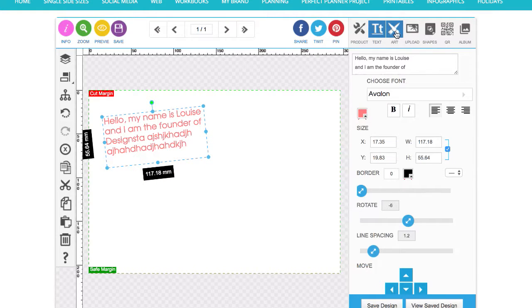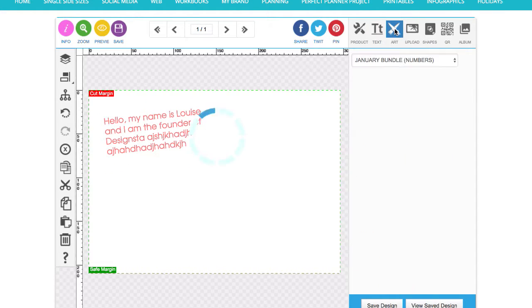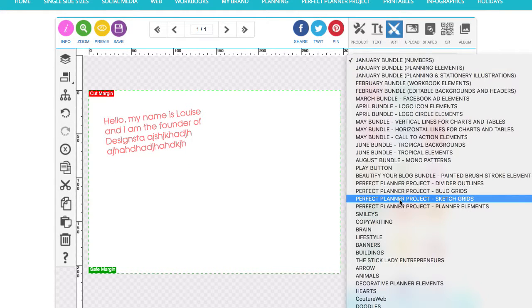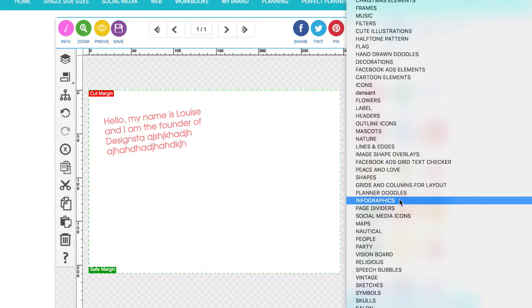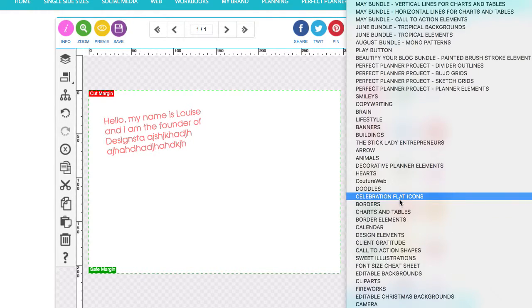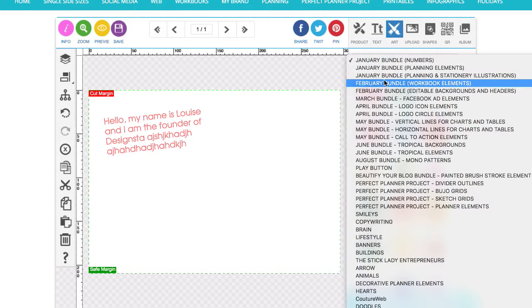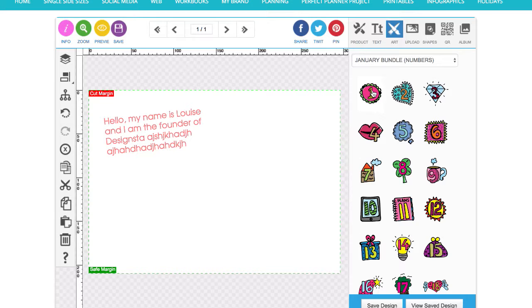Next, I'm going to show you the art folder. If you click on here, you'll see the art folder will open, and there is lots and lots and lots of folders for you to explore through. I'm always adding new elements because I just can't help myself. I'm always designing new elements to go in the Designsta library. So I would just spend a bit of time going through all these folders and having a look and seeing what's available to you to use.